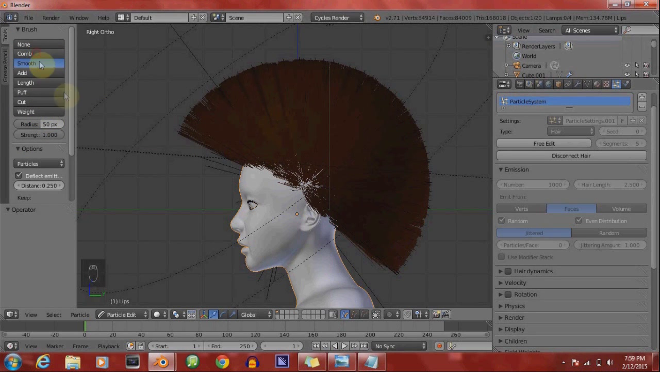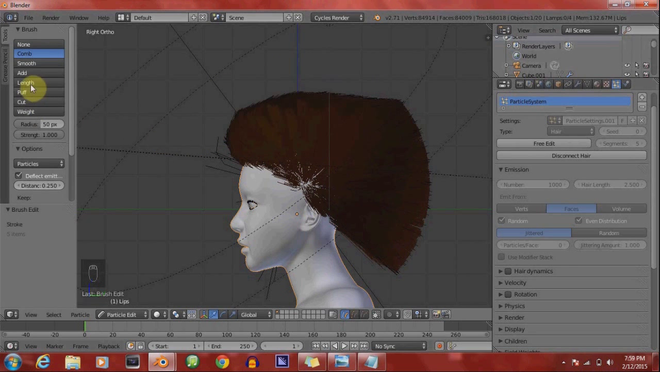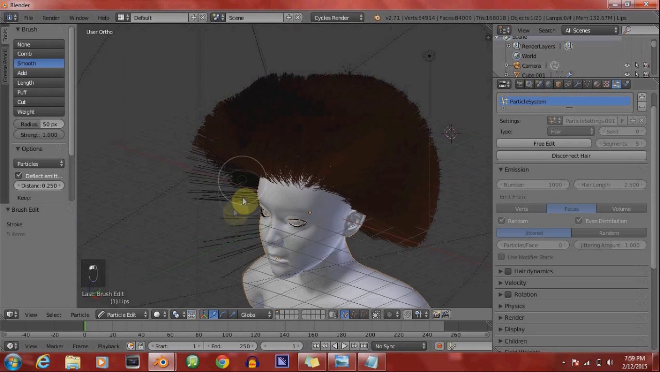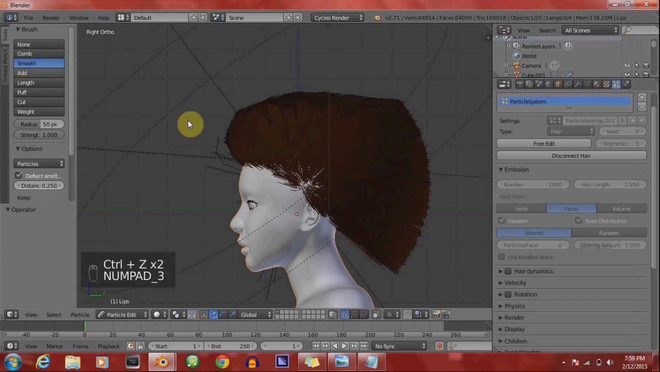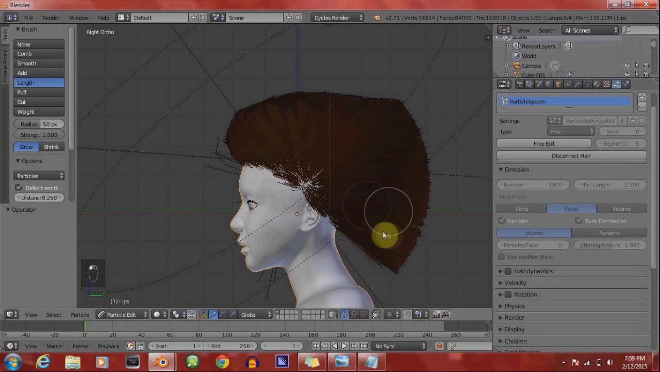Smoother. Let's say I combed a little bit of the hair, and they're all bent and everything. Smoother smooths out all that you just combed. Makes all the parent hairs straight. So that's what the smoother does. Add, I don't really remember what add does, but I never use it. So length actually grows the hair of the hair that you want it to. So that's actually growing hair. So if you want a longer part or a shorter part.